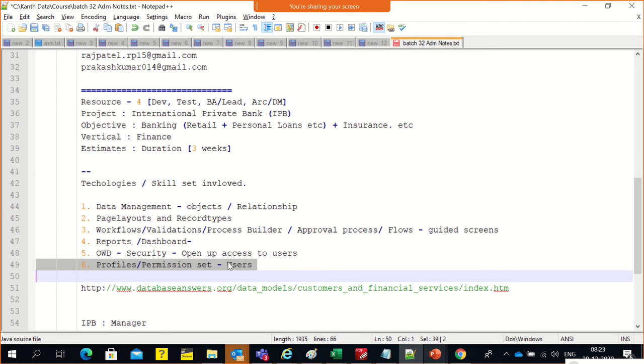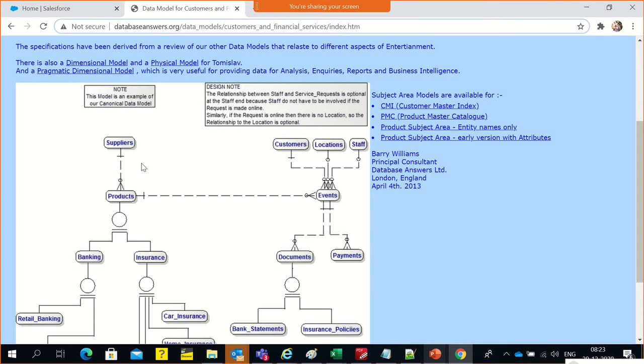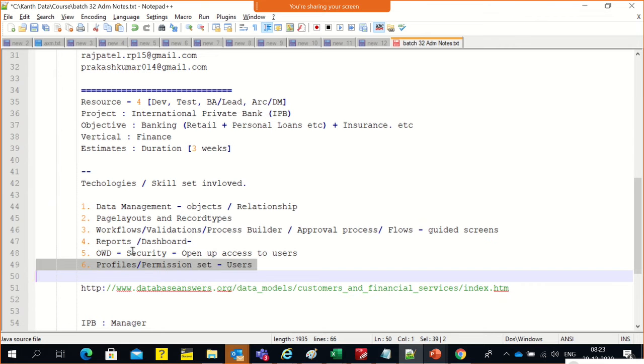Apart from this, what are the things you may require? This is the ideal configuration statement. These are the things required. And finally, we'll have an application to tie up all these objects. Seventh would be the application and the tabs.